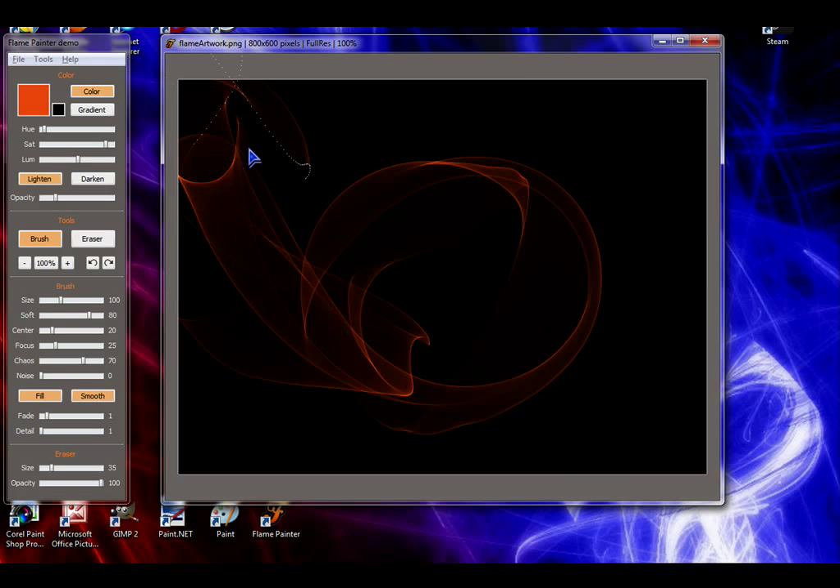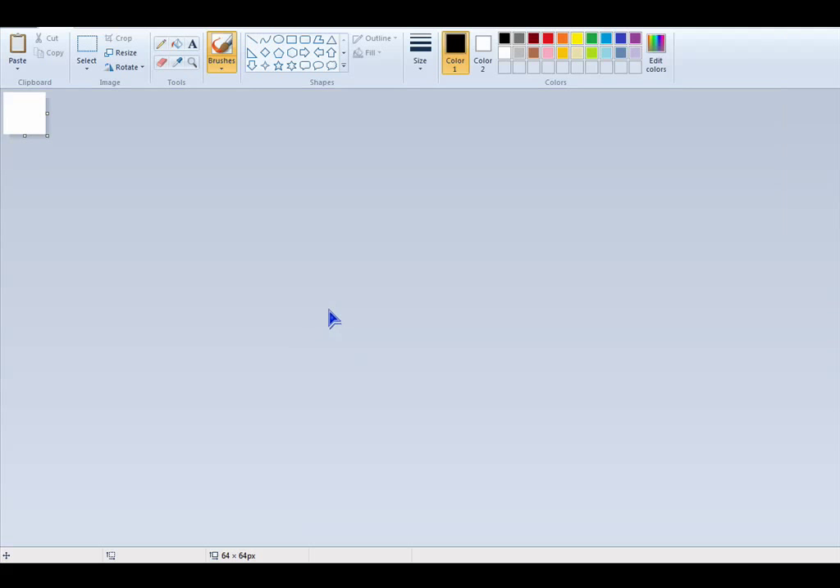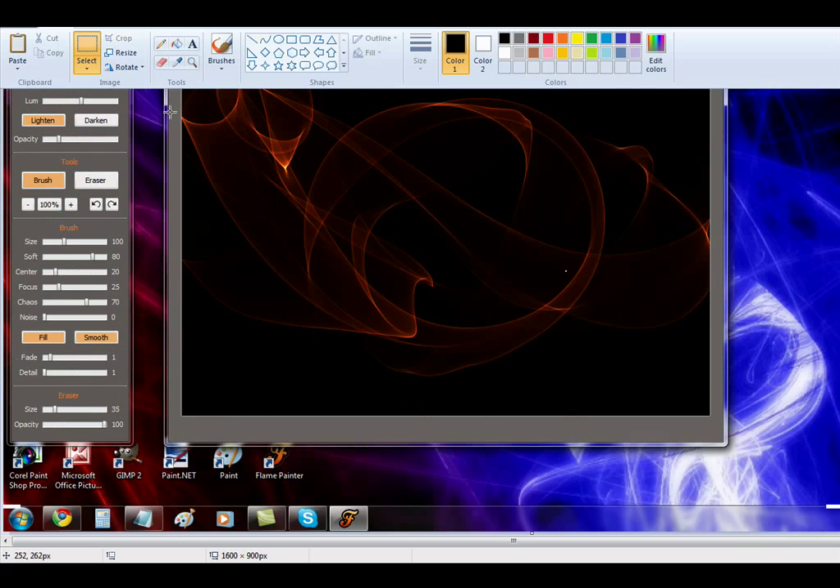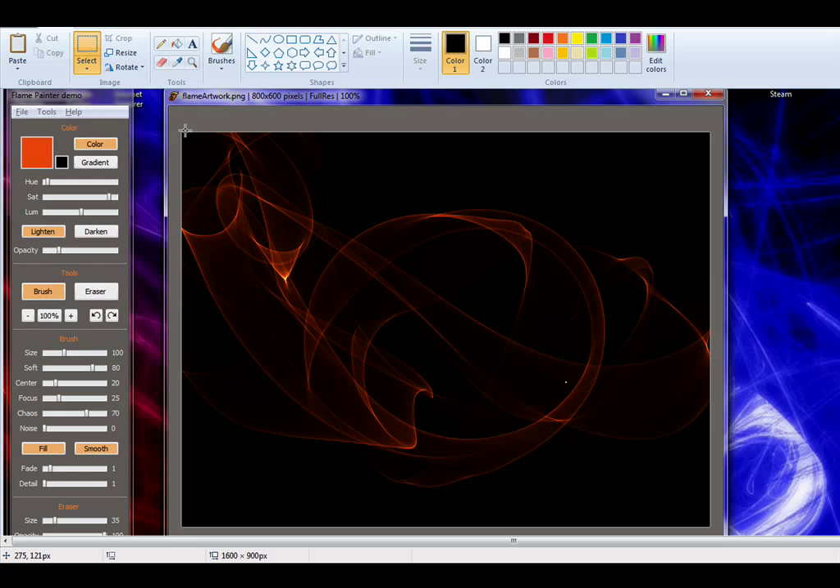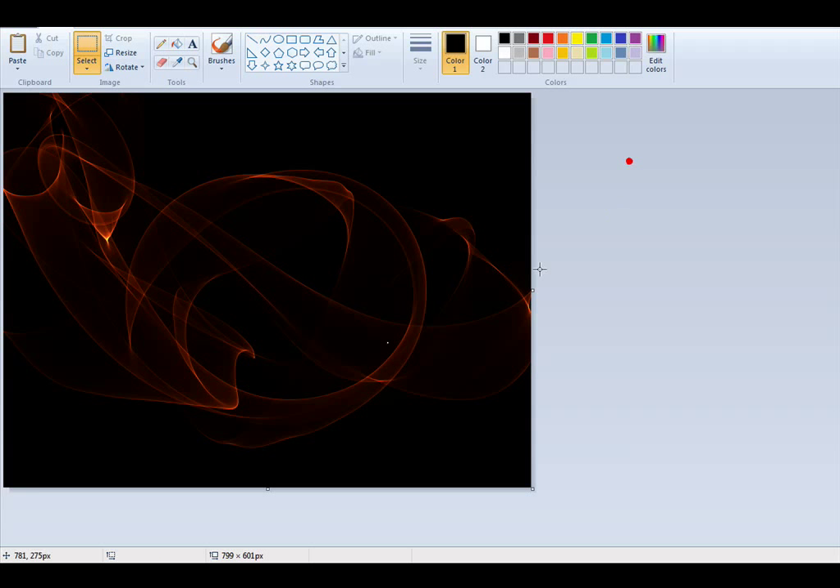Make something. In the demo version, you can't save it, so just click Print Screen, or if you're on a laptop, FN Print Screen. Open Paint. Press Control V. Cut out your picture, right click, and crop. Now just save it.